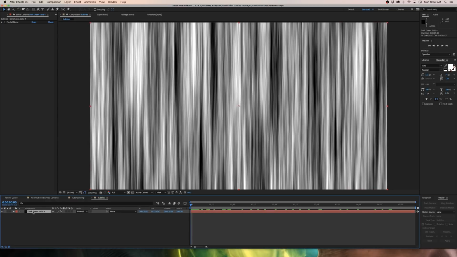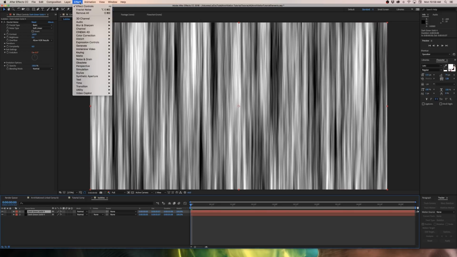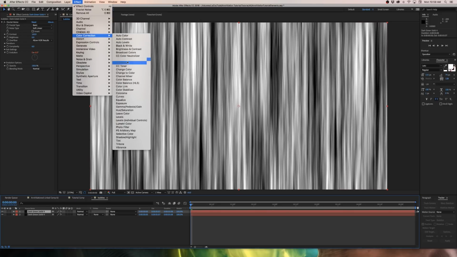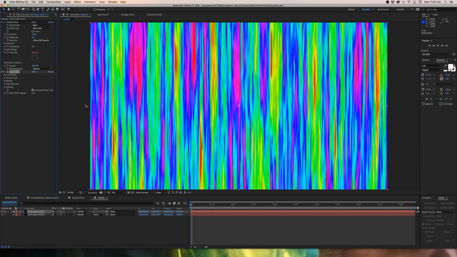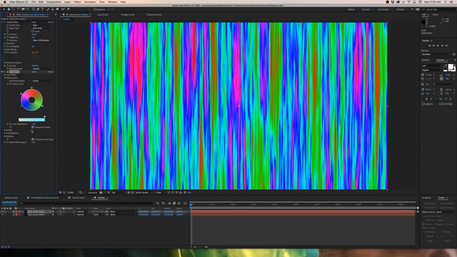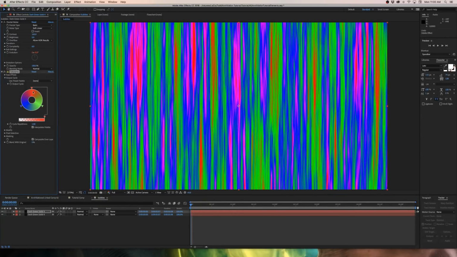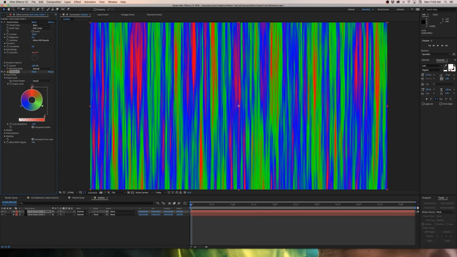And then we're going to select our solid object, we're going to duplicate it, and on this top layer here, I'm going to go to effect, color correction. We're going to find the colorama effect. You're going to get this crazy rainbow looking thing. I'm going to go to the output cycle drop down, and let's just drag off 3 of these colors, and we're going to just select kind of bubble color.